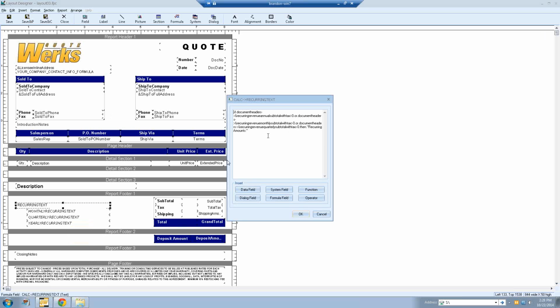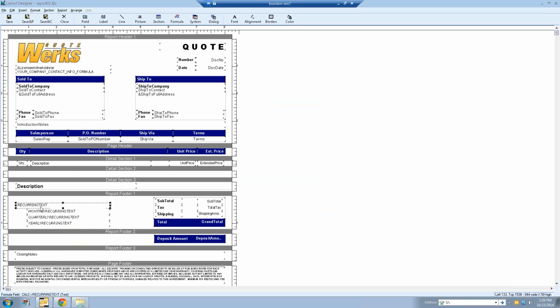But what we can do is, you can see that in quotation marks it actually has recurring amounts. And if you remember, on our document, that's what it said. So this is actually what prints out. I want to change that. I want to call it something different. So instead of calling it recurring amounts, I just want to call it monthly total. So I'm just going to type in here monthly total. And that's all I'm going to change for this specific formula. And I can hit OK.